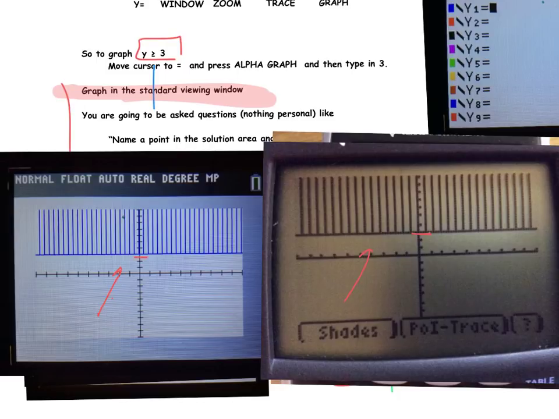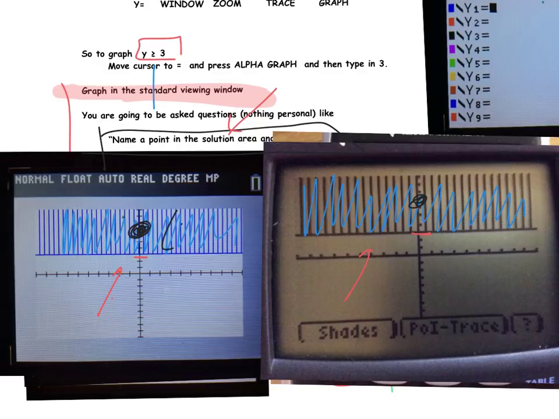Now what you're going to have to do is this. You're going to have to name a point that's in the solution area and verify it algebraically. So what you're going to need to do is select any point that's in the solution area. The solution area is the area that's shaded in. So any point that's above this line, y is equal to 3, will do. So here, for example, maybe I'll choose the point 0, 6.